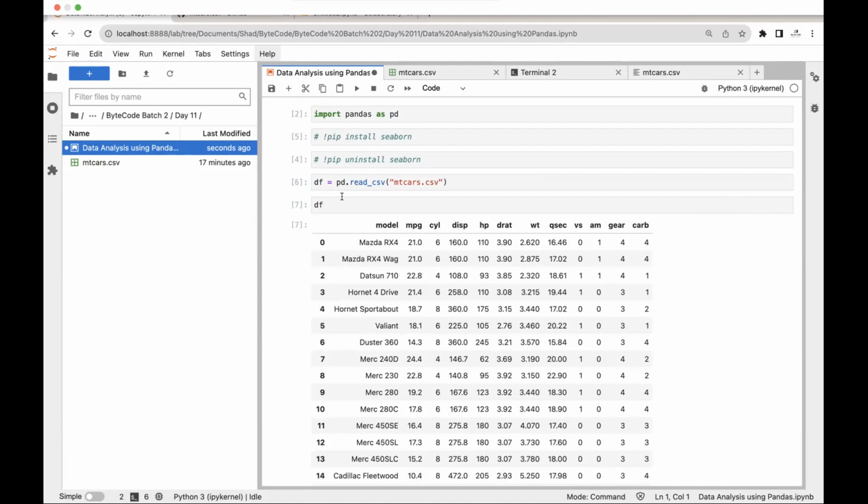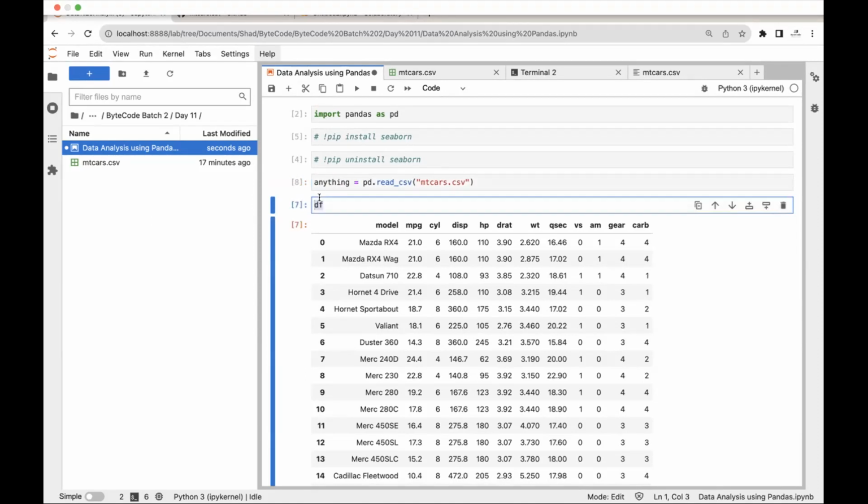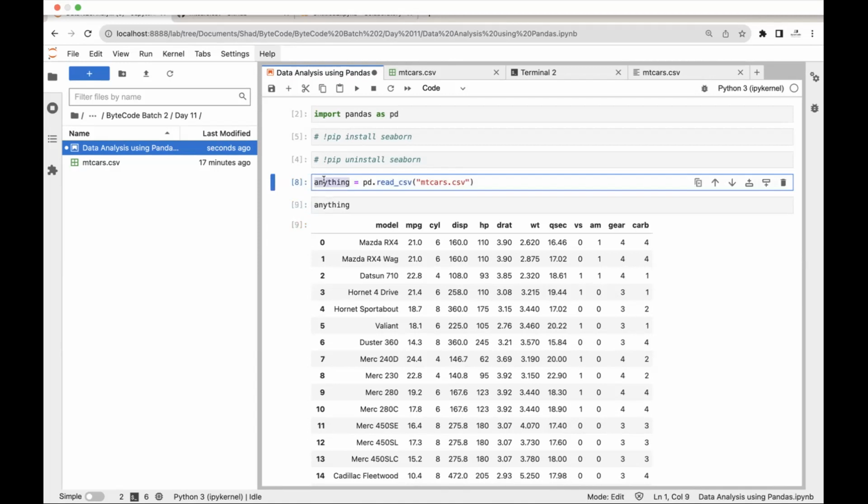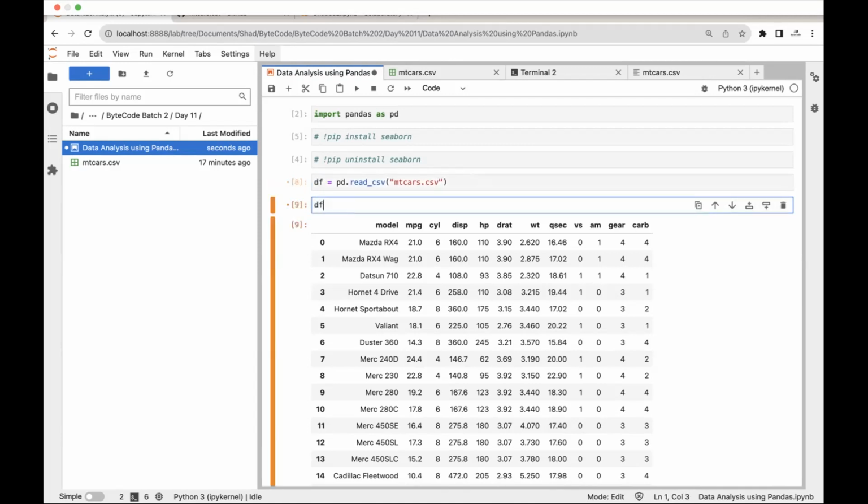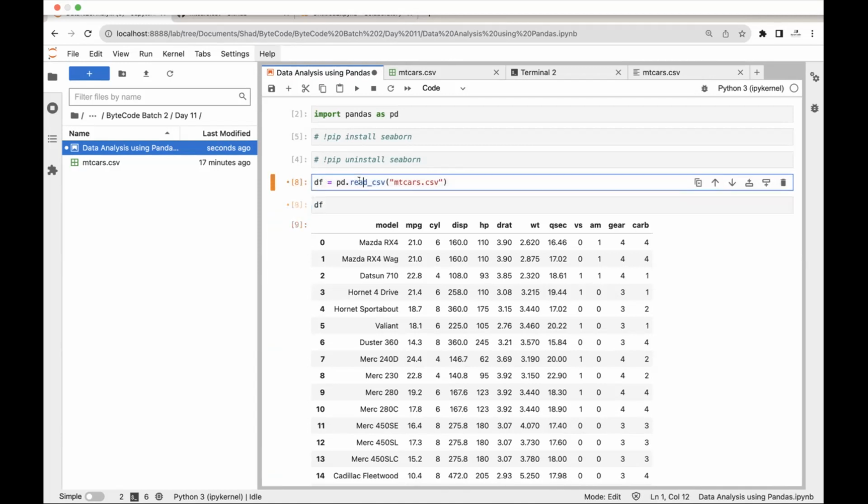So we named the file df and then we executed it. Could we have named it anything else, or does it have to be df? No, you have all the freedom. It is nothing but a reference, so you can have whatever variable name you want. But typically we store data as df, as df is the short form of data frame.